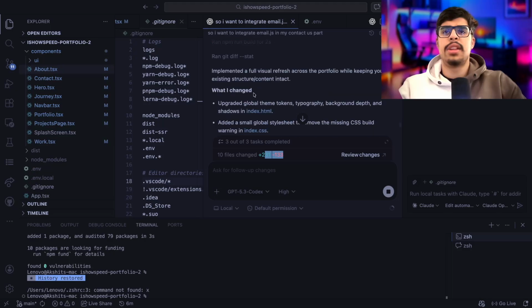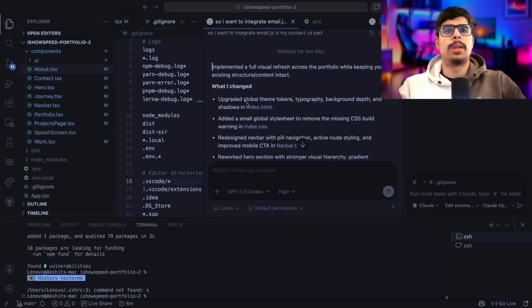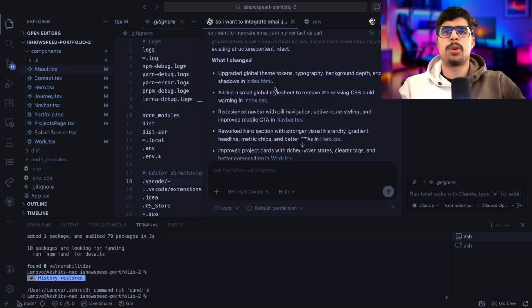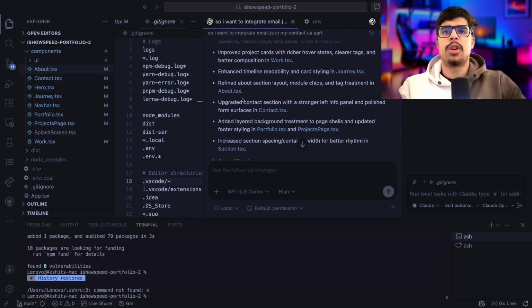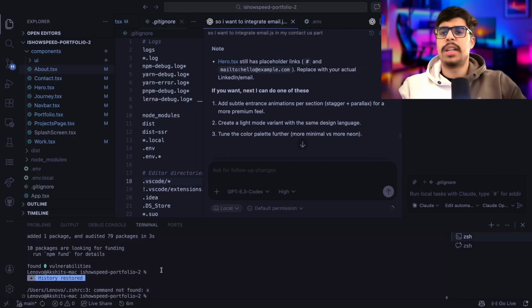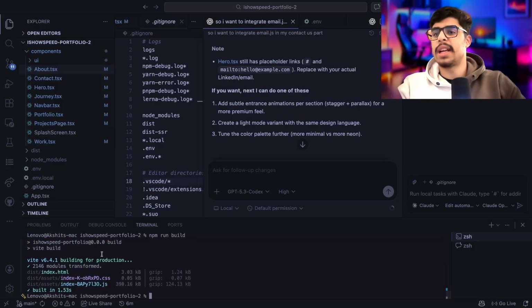Let us see. It implemented a full visual refresh across the portfolio, upgraded the global theme tokens and typography, added a small style sheet for missing CSS, and a contact section with a stronger layout and polished form. Let us run npm run build ourselves also and see if any errors come. Okay, it succeeded.